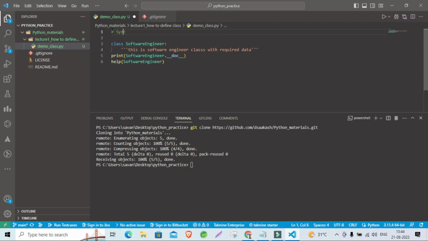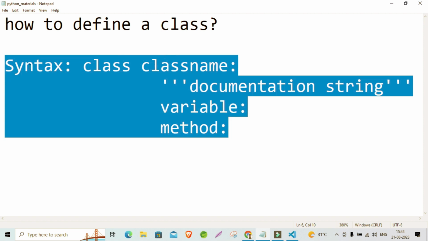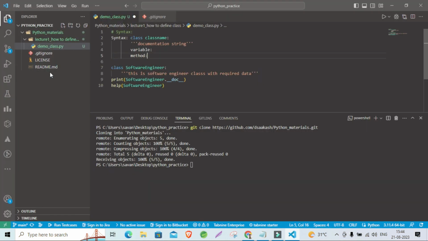Syntax as a whole, I will copy the whole thing, right? So I'll copy this. Okay, so you will get an idea, right? So this is the thing. I hope you got an idea, right?